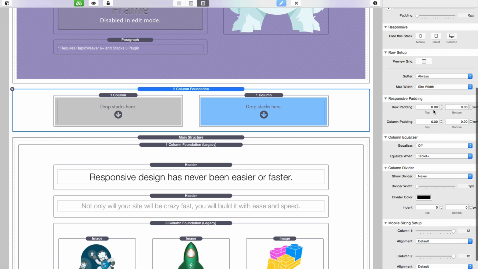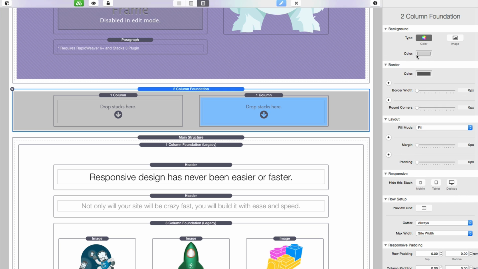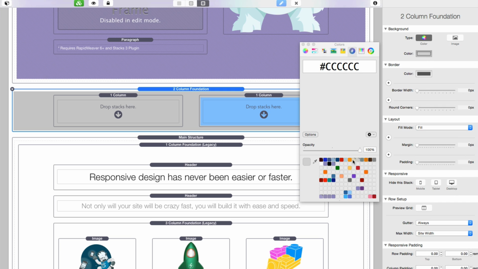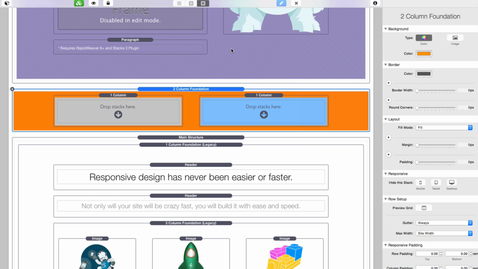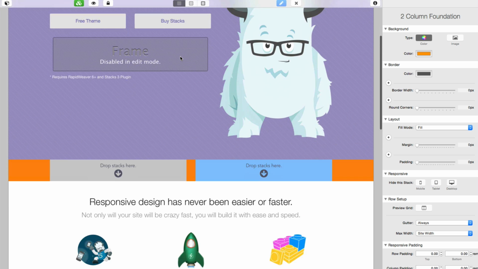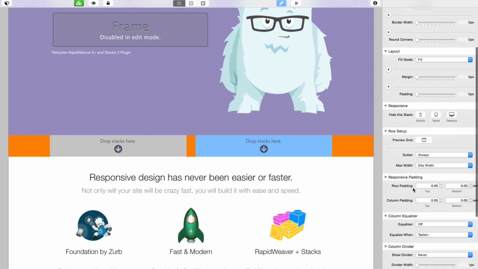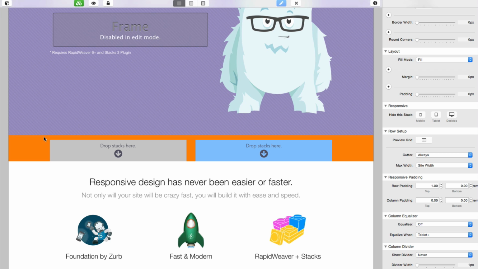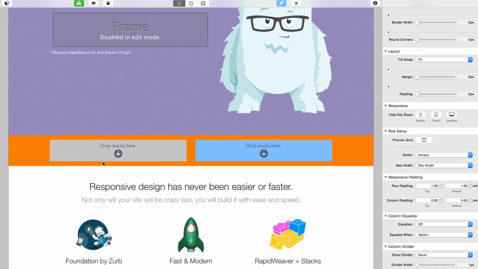Now, the responsive padding here, we have a little bit more control than we did before. We have row padding, okay, which, let's go ahead and add a background color to our 2-column stack. Let's change that to be something annoying like orange, okay. And you go to quick preview mode again, okay. What we'll see here is that row padding, okay, will add padding to the top across all stacks. Okay, so it's across the entire row. And then bottom obviously adds padding to the entire bottom.